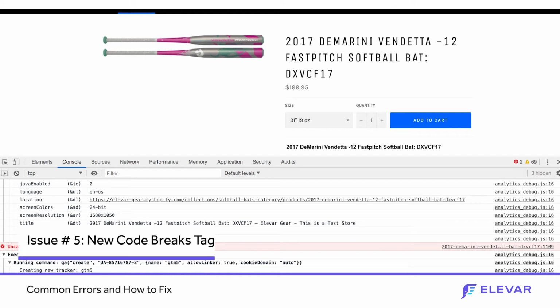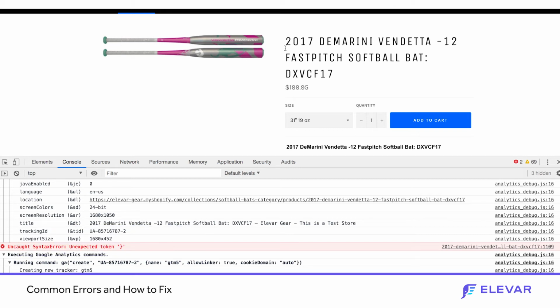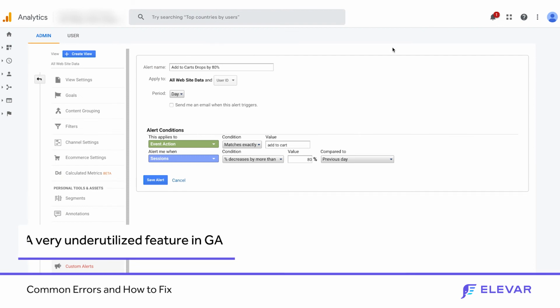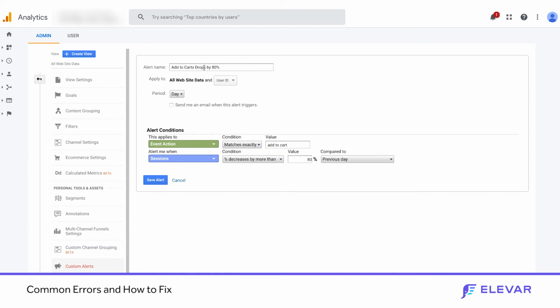In this one, there's different potential monitoring that you can set up, but there's also, I would say, a very underutilized feature within analytics where there's a custom alert setting where you can actually create an alert. So I have an example here of add to carts dropped by 80%. And this is alerting me when sessions percent decreases by more than 80% compared to the previous day. So you can create these alerts, especially for your big sessions, page views, revenue, etc.